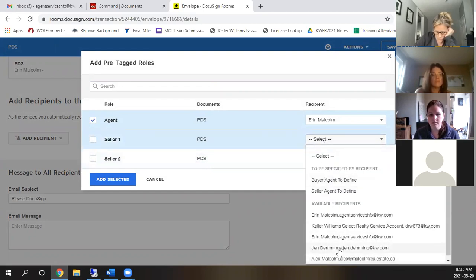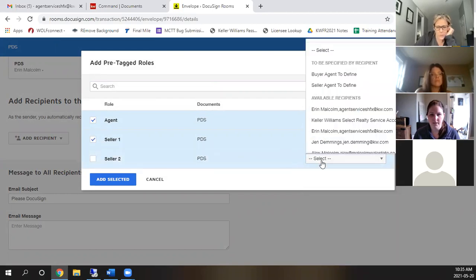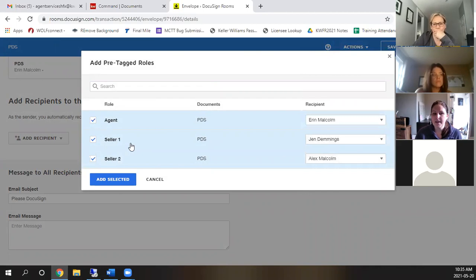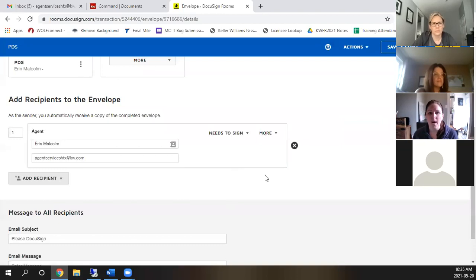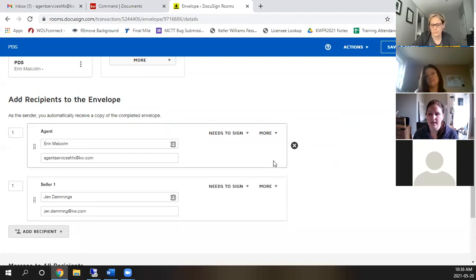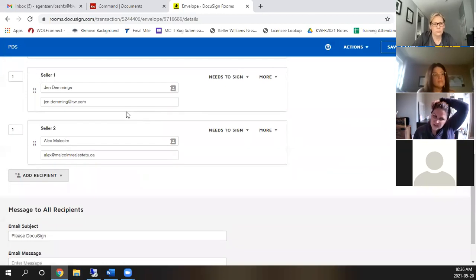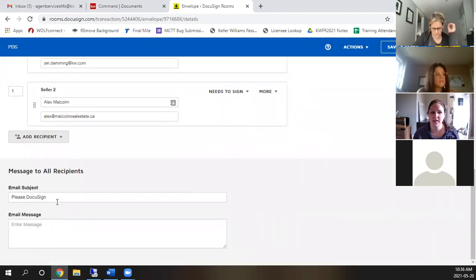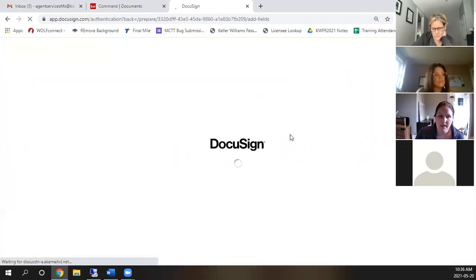So I'll choose Jen as seller one, and then we'll choose Alex as seller two. Just keep in mind with the PDS, seller one is the one who's going to be filling out the PDS, so choose your techier person as seller one. They're the one that's going to type in every field. They're probably going to be sitting together to do it anyway. And then again, your email subject and email message, whatever you want to say. When we go to next, you will see why this will save so much time.